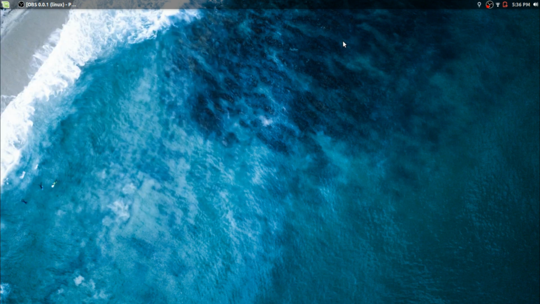And also the lock screen. I can't really show it right now, but the lock screen looks really nice. I'm personally definitely a fan of it.